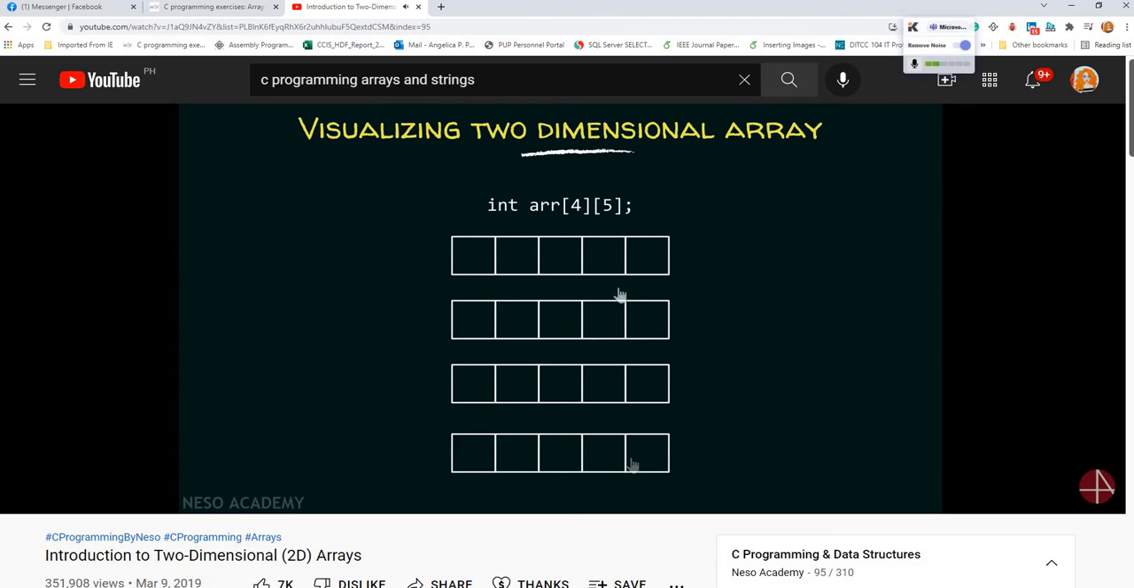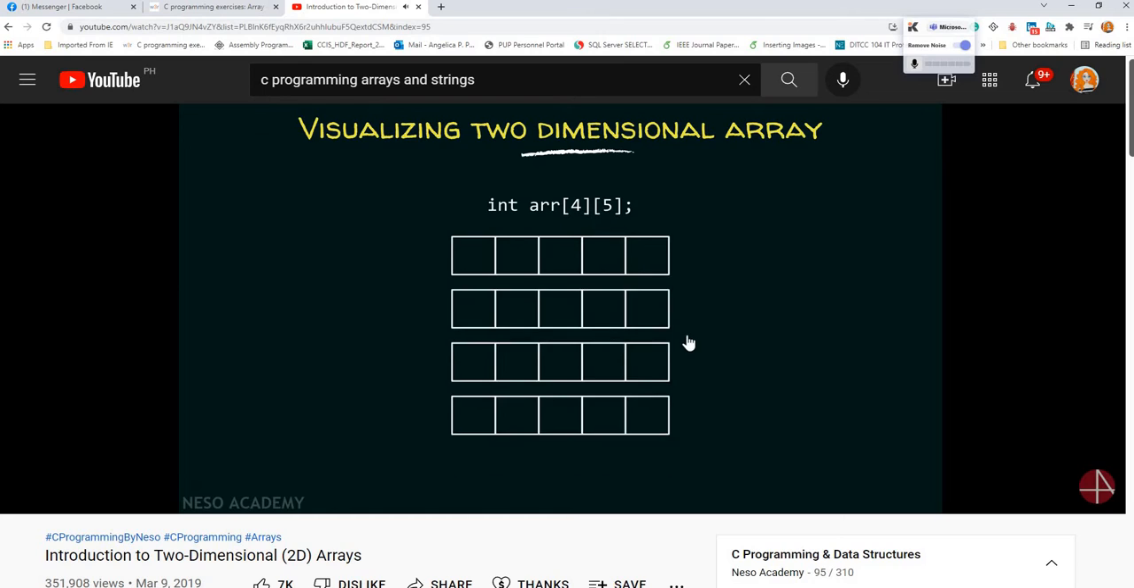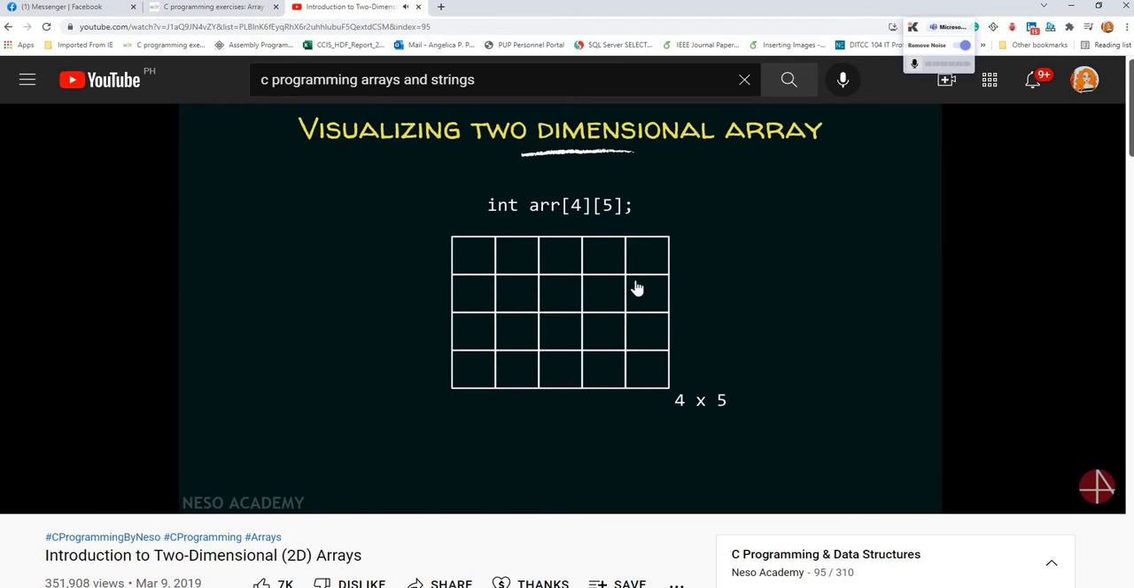They are quite far away, isn't that so? Let's see what happens when we combine them together. It forms a matrix, and the size of this matrix is 4 cross 5. It consists of 4 rows and 5 columns. So we can say that a two-dimensional array is basically a matrix. Here in this case, it is a 4 cross 5 matrix, because it consists of 4 rows and 5 columns. This is the way we can visualize a two-dimensional array.